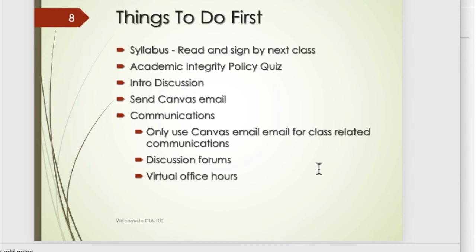Then what you're going to do with the syllabus is take a picture of it and submit it in the Canvas assignment so I can make sure that you have read it and signed the syllabus. The second item that you see here is the Academic Integrity Policy Quiz. You will read the policy, and it's only 1 page long, and then you will take an online quiz.